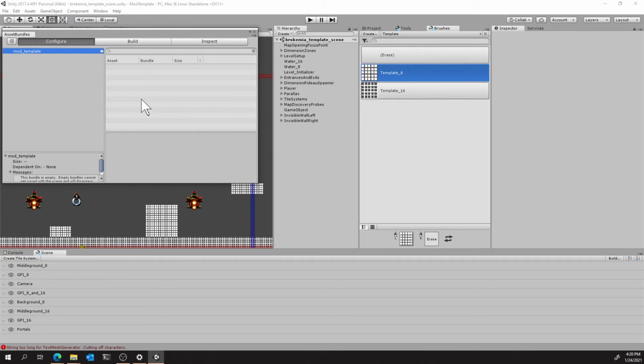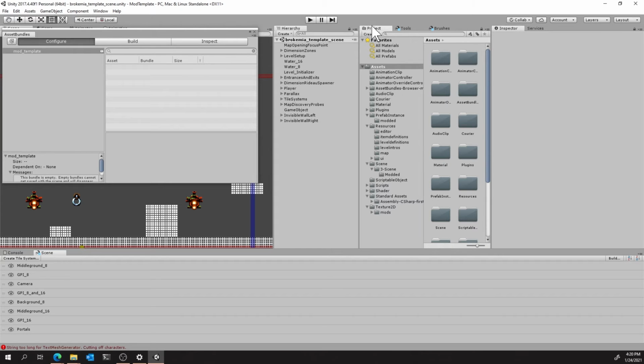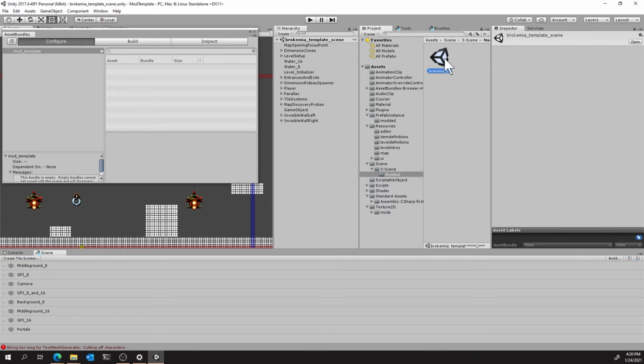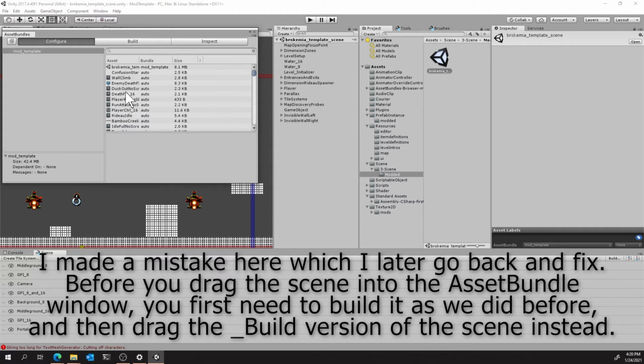And you can see now it's empty because I just changed the scene. It no longer exists. So we're going to want to go to Project. We're going to go to Scene, 3-Scene, Modded, right here. And this is the scene we just renamed, as you can see right here. So we're going to take that, drag it into the bundle, and you'll see everything appears.